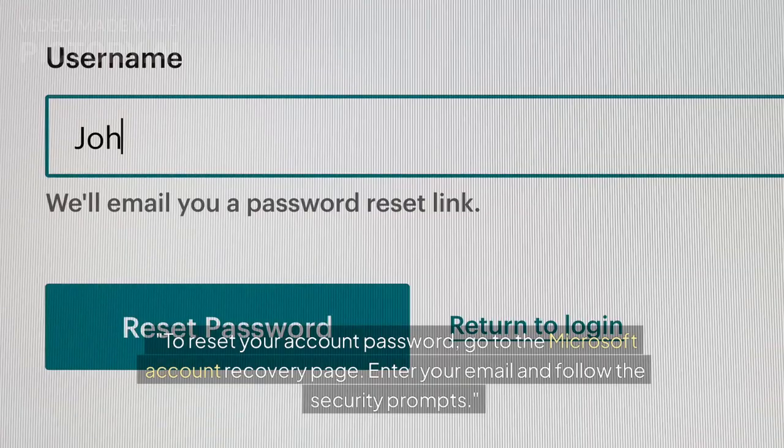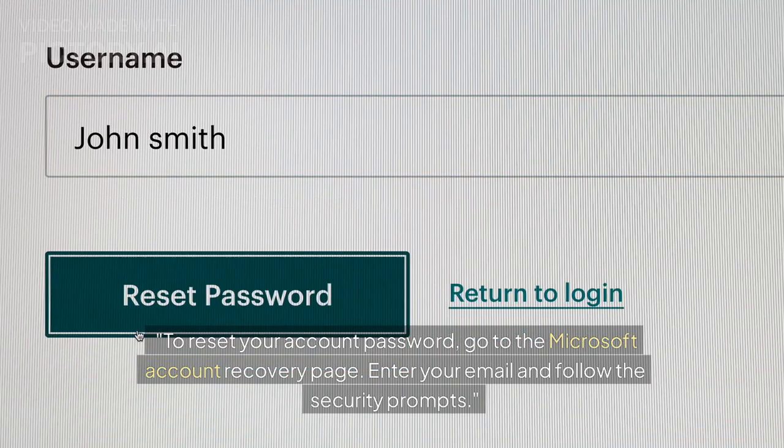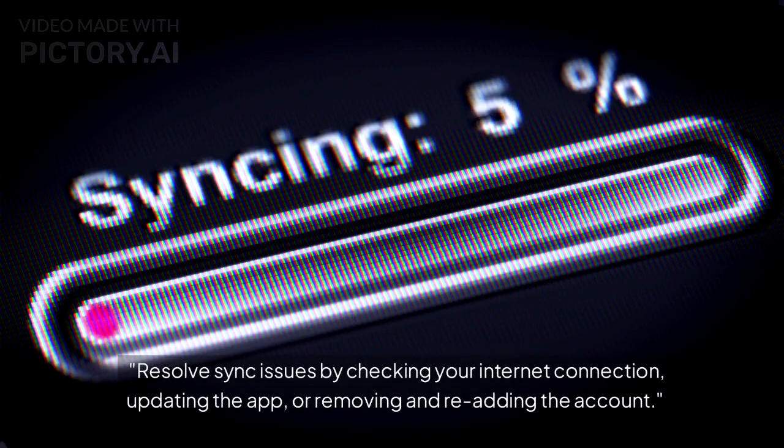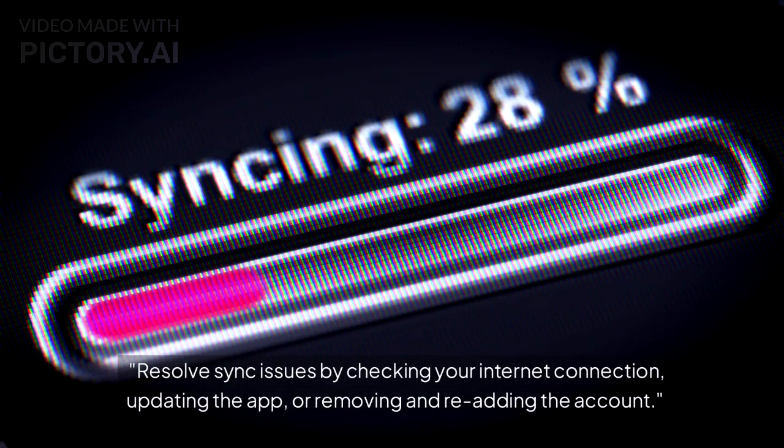To reset your account password, go to the Microsoft Account Recovery page. Enter your email and follow the security prompts. Resolve sync issues by checking your internet connection, updating the app, or removing and re-adding the account.